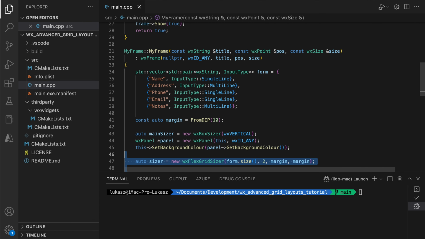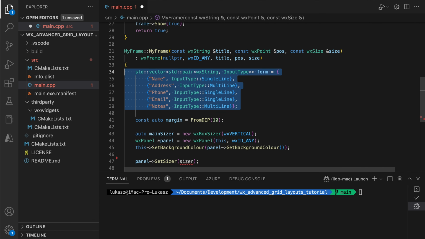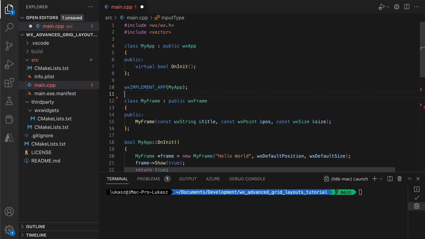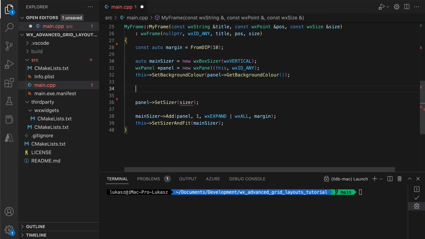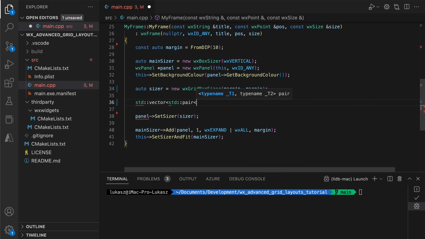Here's an example of panels arranged on a grid. Some panels span more than one row or column, allowing for more advanced layouts. Let's recreate this window in code and then move on to using GridBagSizers with actual controls. We delete the unnecessary stuff and include the GBSizer header. The GridBagSizer derives from the FlexGridSizer, so we simply change the class name.